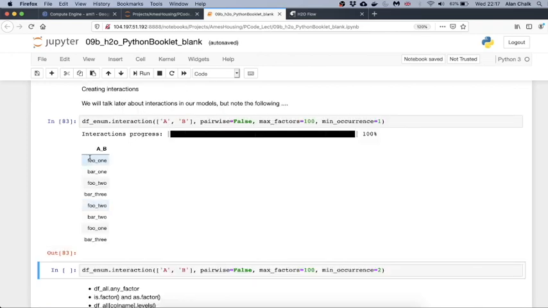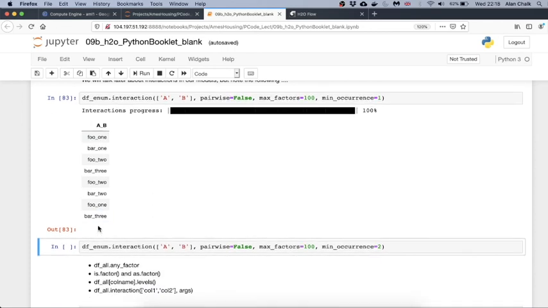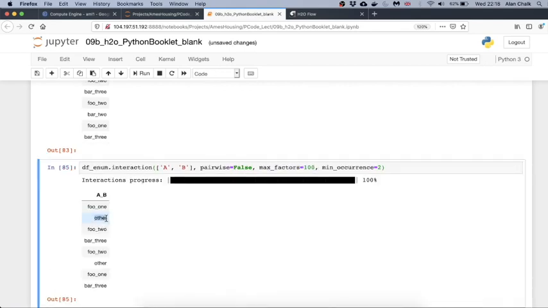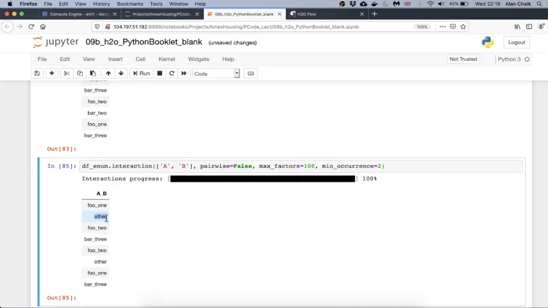It is basically just concatenating these two variables together to give a third variable, which has possibilities of all the combinations of the first two variables. If you are creating interactions for the purposes of analysis, sometimes you want to limit the maximum number of factors you can have. This one clearly only occurs once, and so it's been set to other.